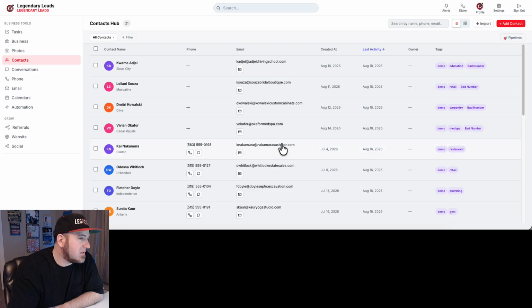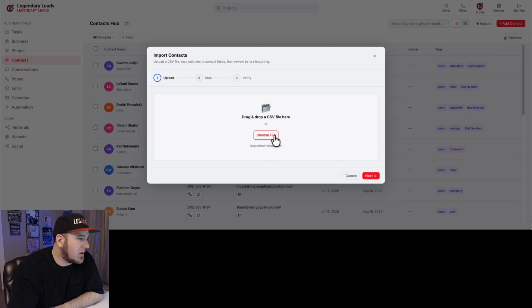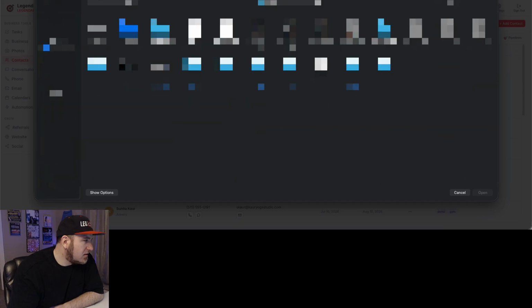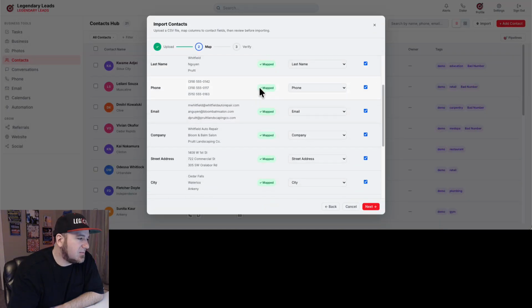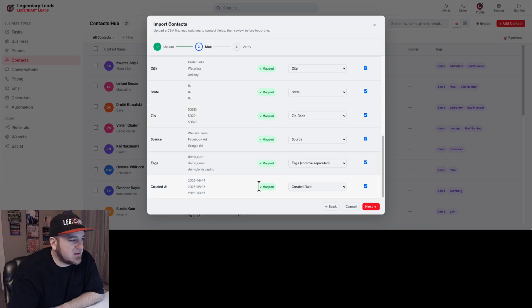Your contacts hub. So you can easily import contacts using the import contacts feature. So here's a list of contacts. We'll click next. It will attempt to auto map them. You can review if something needs changed.